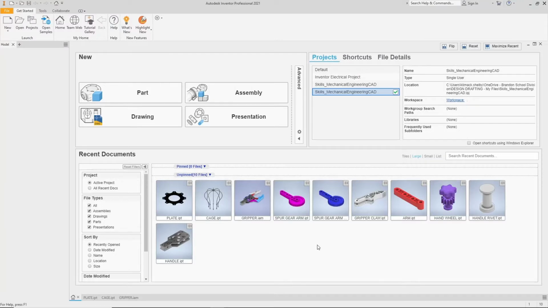So let's kick things off by creating a new part file in Inventor. For this tutorial and for all of the tutorials in this series, I will be using Autodesk Inventor Professional. If you're following along, just ensure that you're not using Inventor View, as it does not have the same features and capabilities. Now, Inventor has 4 main file types.